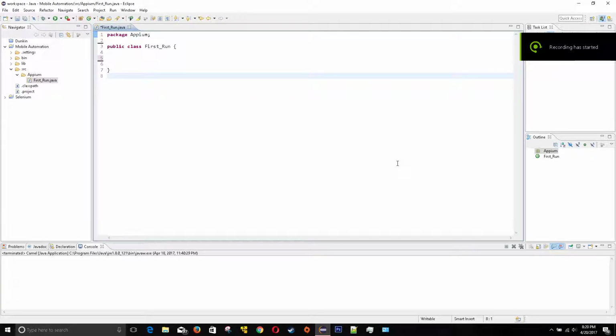In this tutorial we're going to learn how to actually write the first code that we can run on our mobile device. So this will be an exciting tutorial. So let's actually get started.